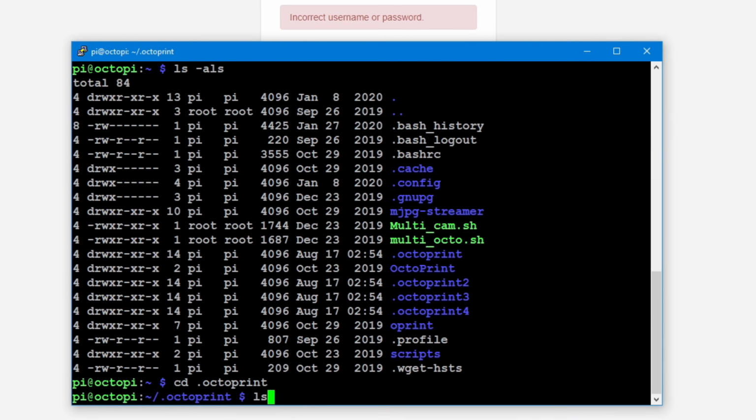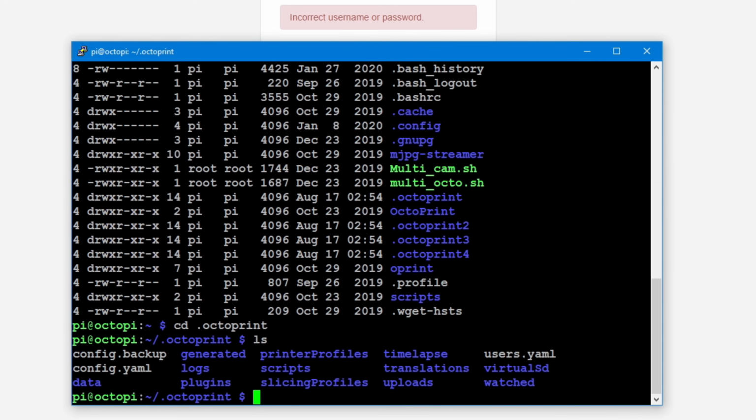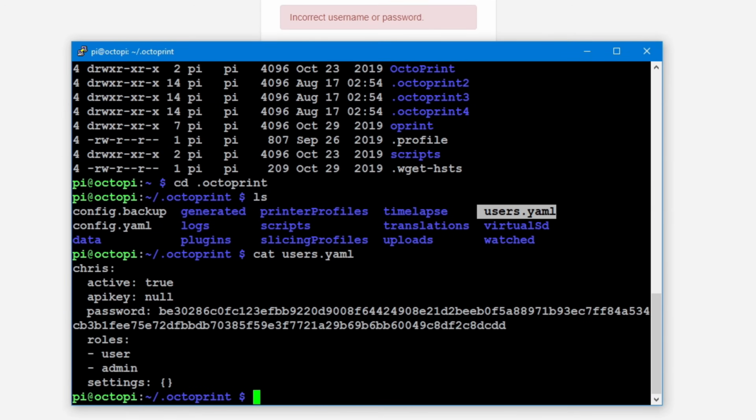We'll do an ls and take a look in here. And you'll see the users.yaml. This is the one that we're after. If you cat that out, it's not going to give you much information. It is all encrypted, so that's a good thing. It does give you your user ID.